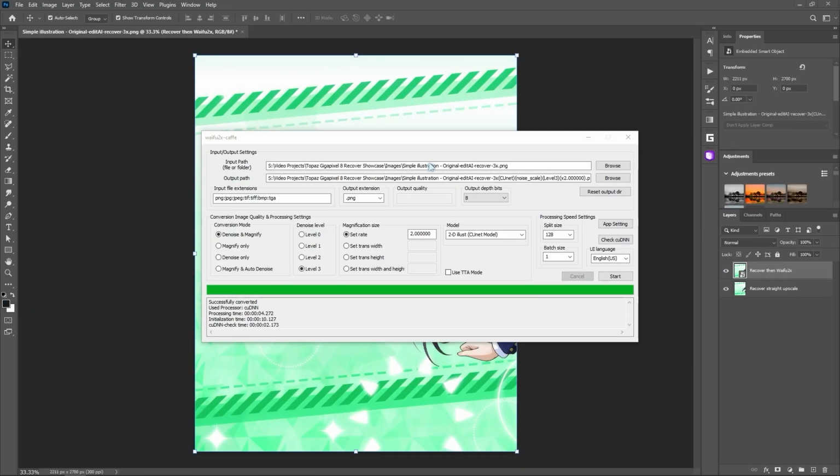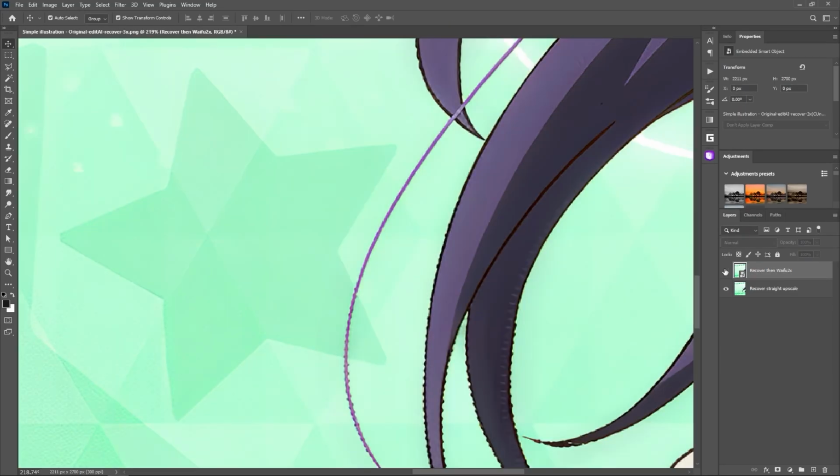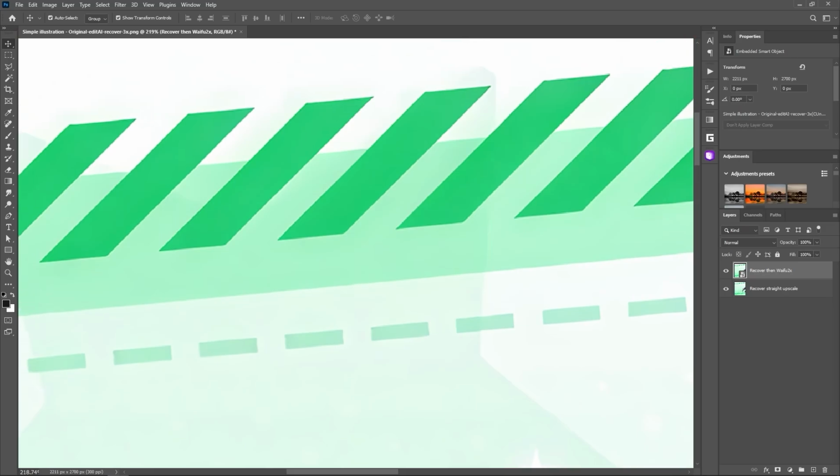Now you can take it a step further and supersample by dropping the Recover result into Waifu2x so it cleans up the line work a bit, but still retains the details. Mighty fine, I'd say.